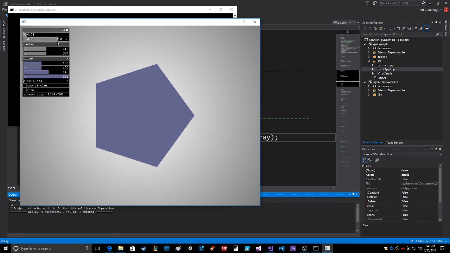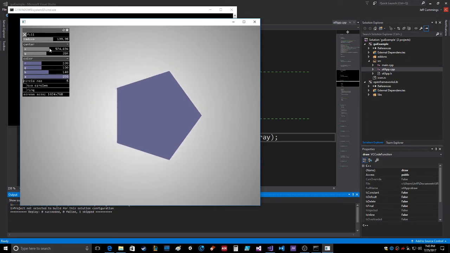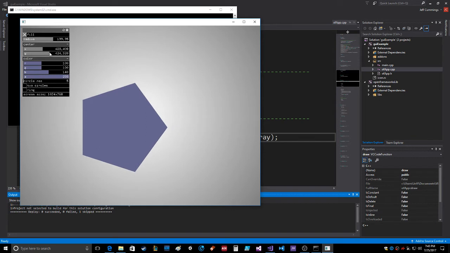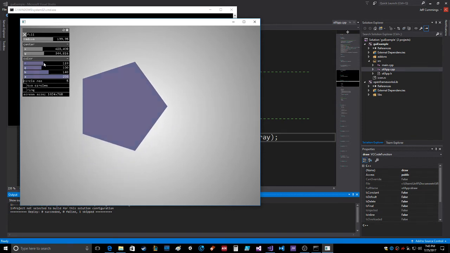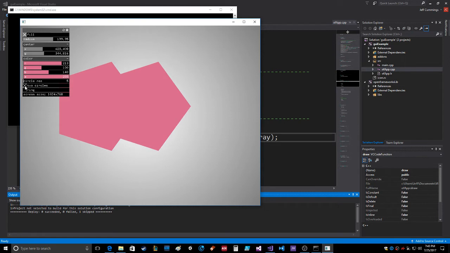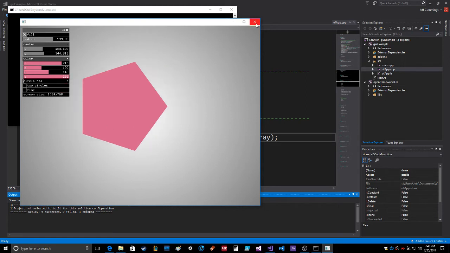Oh my gosh. Okay. Center. Oh yeah. There you go. Color red. Alpha transparent. That's cool. Oh, this is so sweet. This is cool. Circle resolution, two circles, ring, screen size. Okay.